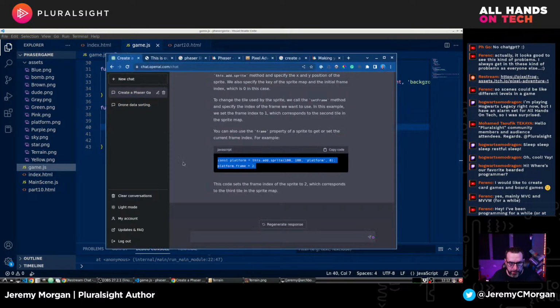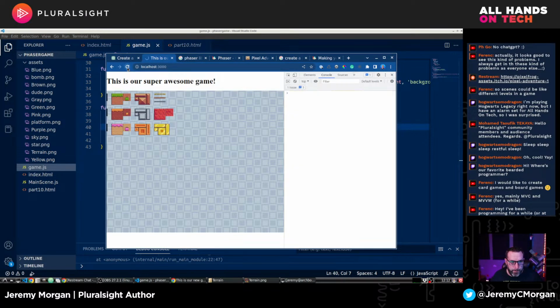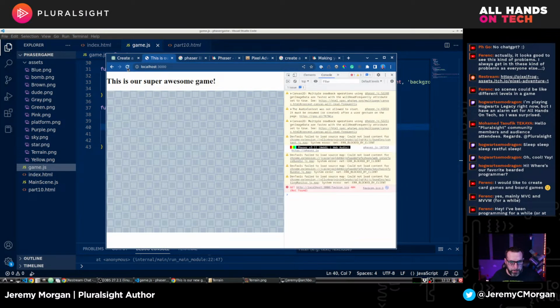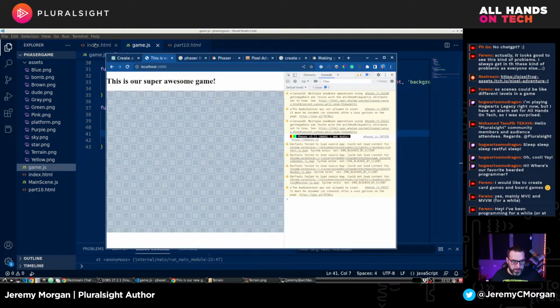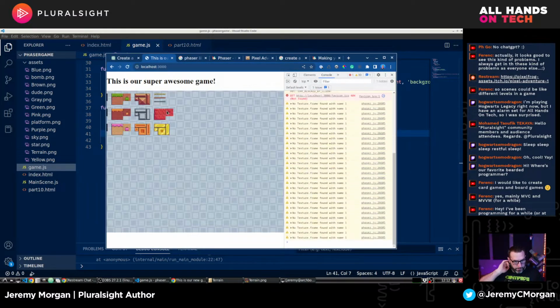And since we're kind of running out of time, we might have to jump back into this after playing around. It looks like that did not work at all. Platform set frame 1 displays the whole image again. Texture frame not found with name 1. So one thing that I know we need to do is create a JSON around this, things like that.